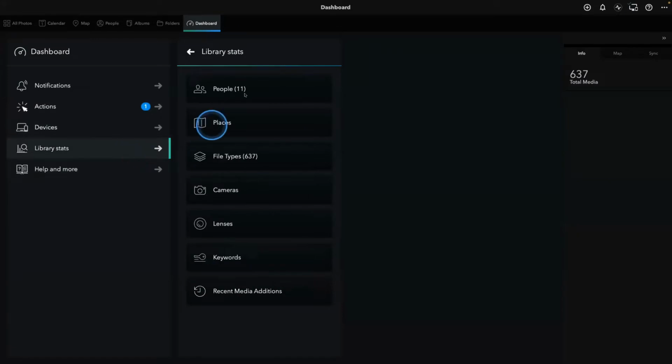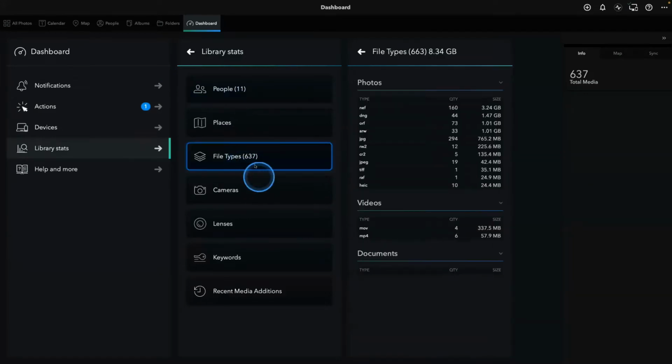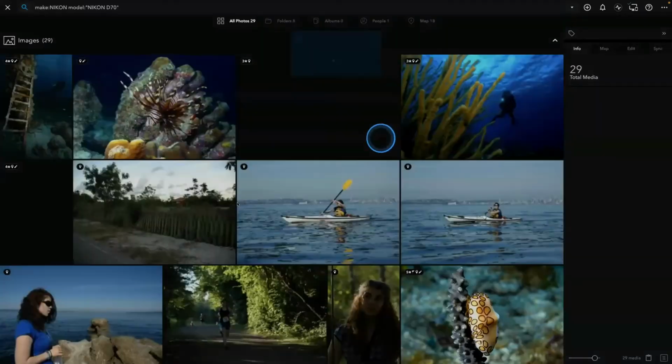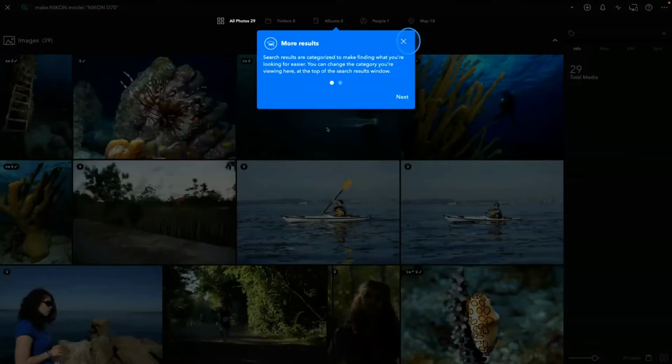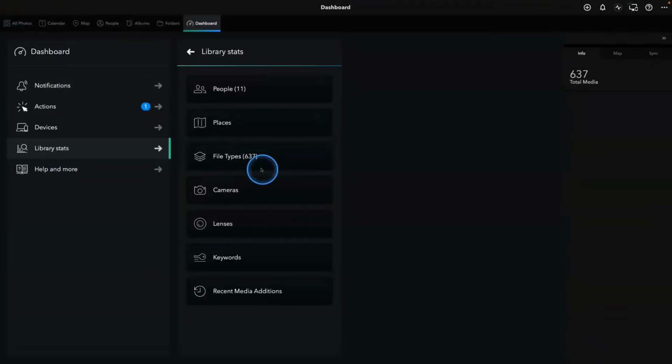Library stats gives you information about the pictures in your library. So far we've tagged 11 people. We have 637 different file types. We can see which cameras those images were captured with and so forth. So another great way to locate images. Let's say you captured photos with your D70, and you can click on that and see all of the pictures that were captured with that camera. So it's another great way to explore the images in your library.